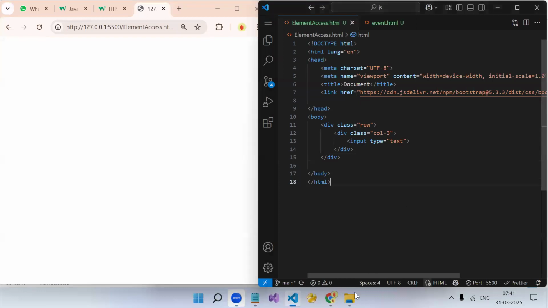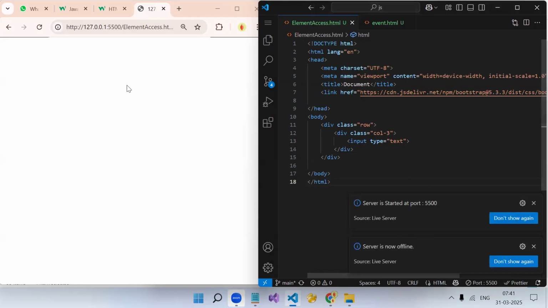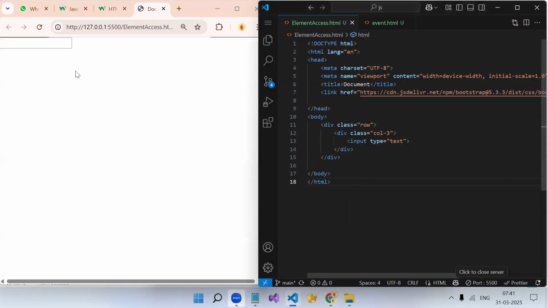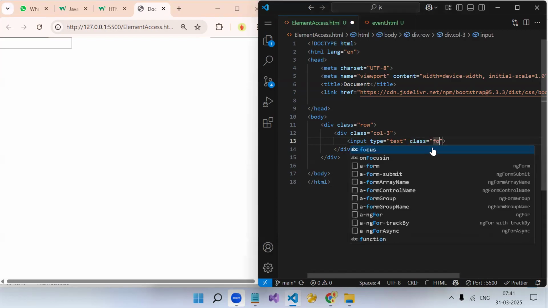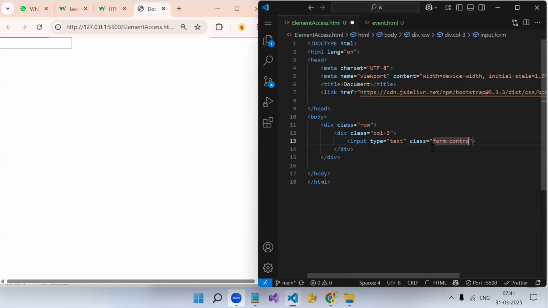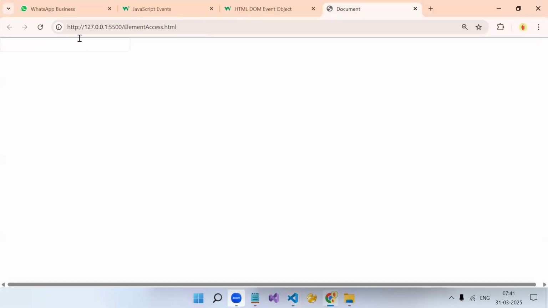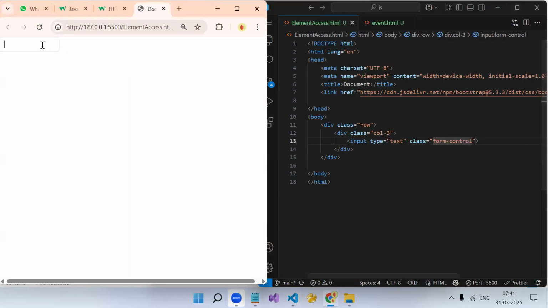Just a minute. Let me stop and run again. Okay, so see, this is a normal text box. We haven't added any Bootstrap class to it. But once I add the Bootstrap class form-control, see how it is looking. Are you able to see the difference?